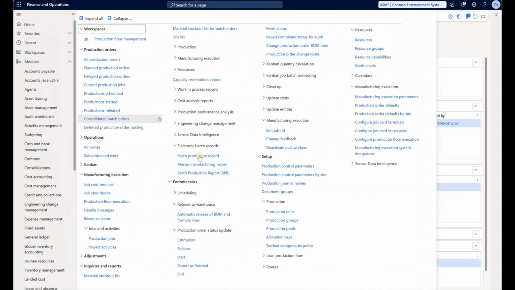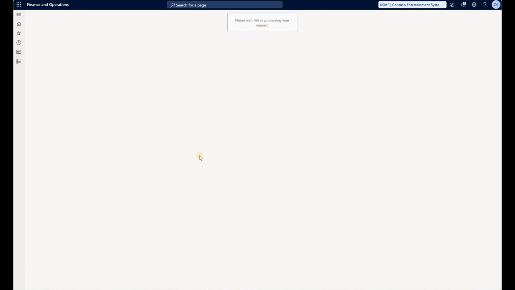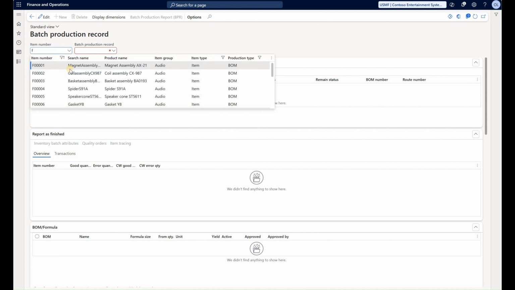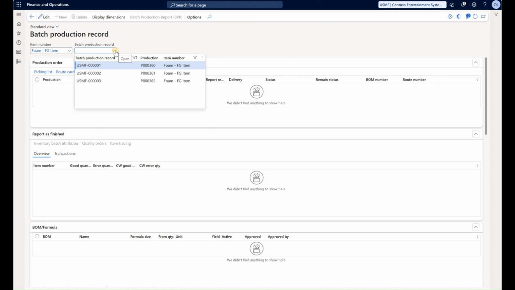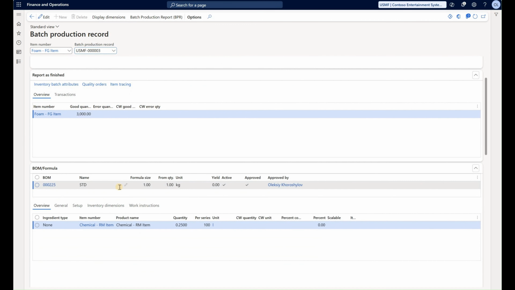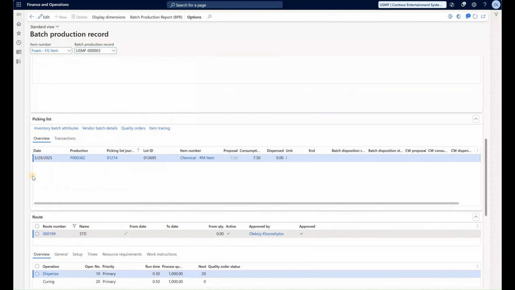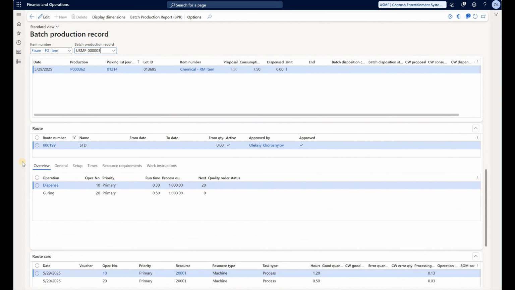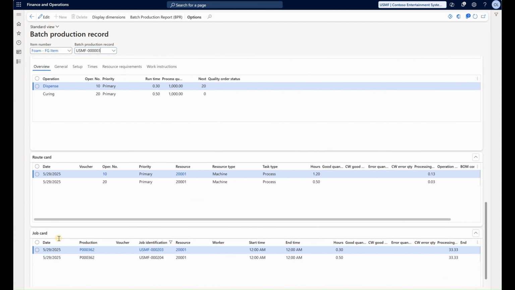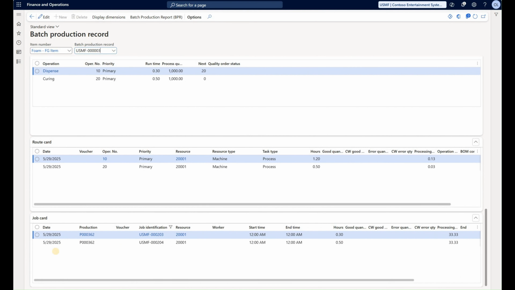The second one is called Batch Production Record. And this is more production or batch order specific, right? So in here, we need to select the item. But once we do, we will select from a number of different production orders that exist for that item. Now you see that it shows the production order at hand, we see the report as finished journals, we see BOM version and the lines. We scroll down, we see pick list that exists for that production order. We also see the route header and the operations. We see any route cards that were generated, as well as the job cards. So these records are production or batch order specific.